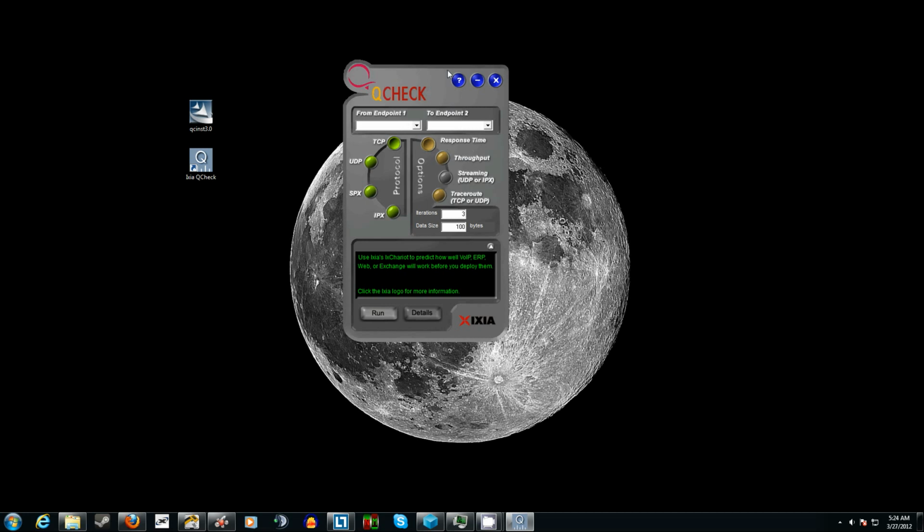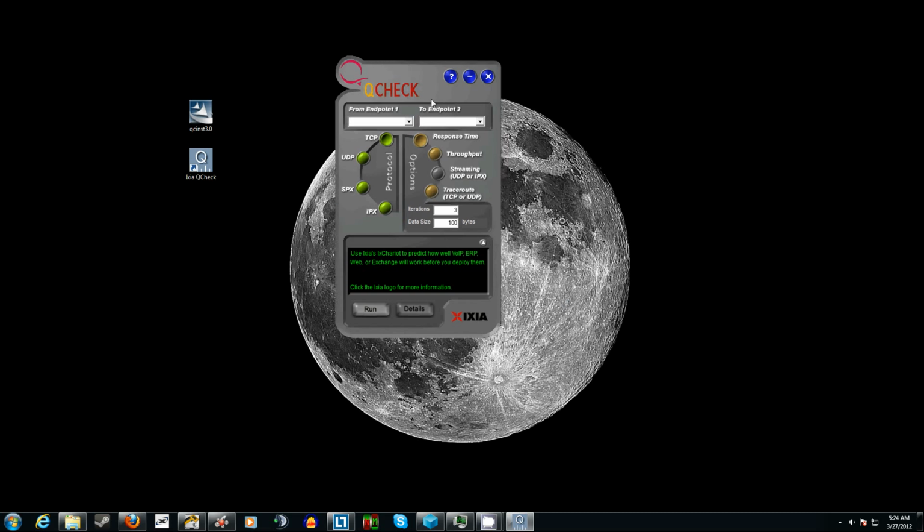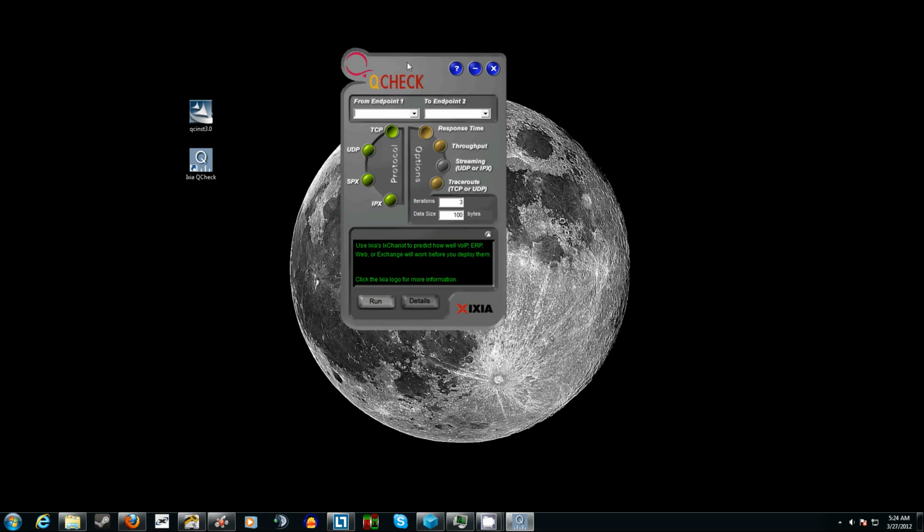We're just going to be going over a few of the options here. So, in order to get QCheck, you need to go to the website of the maker of the software, and I'll put a link to it in the description. If you don't want to go through the link, you can obviously Google QCheck and find it that way. In order to download it, they're going to require you to fill out some information like your address, phone number and email address, and then they'll email you a download link to the installer.